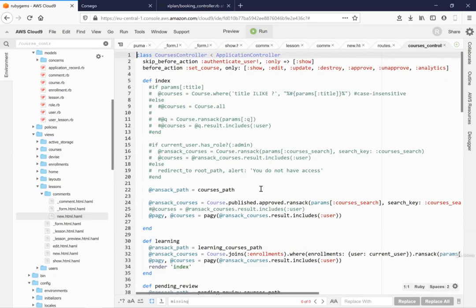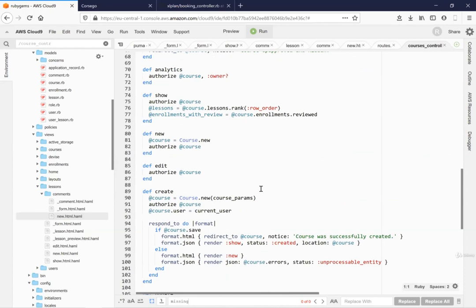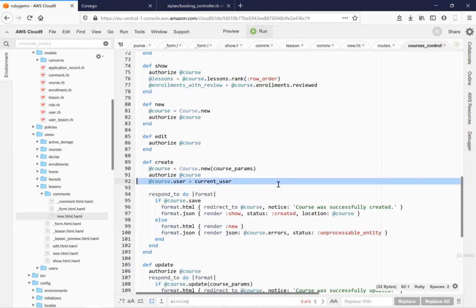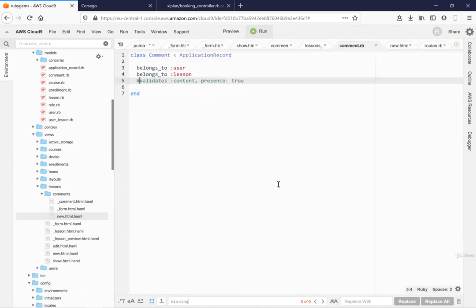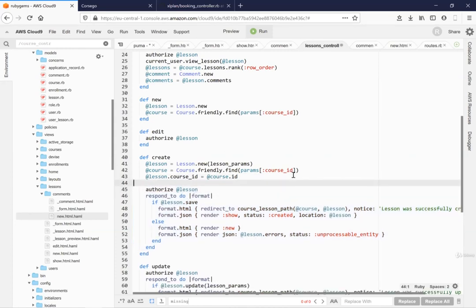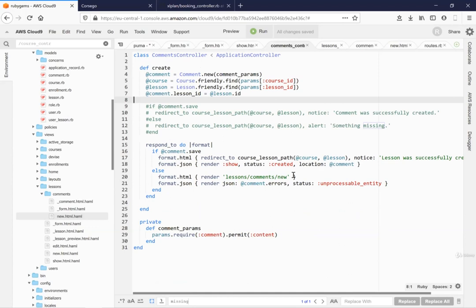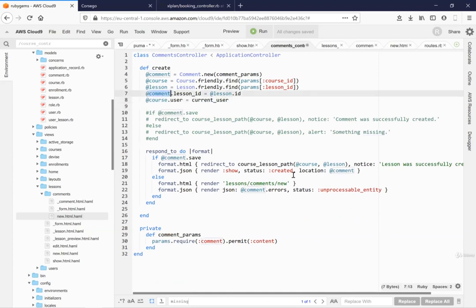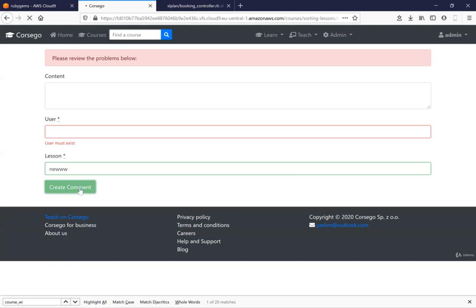Here is our courses controller. We go to the create action, and we said course user equals current user. We're going to do it the same way for lessons. Or actually, sorry, for comments. So add comment user equals current user. Let's try once again.